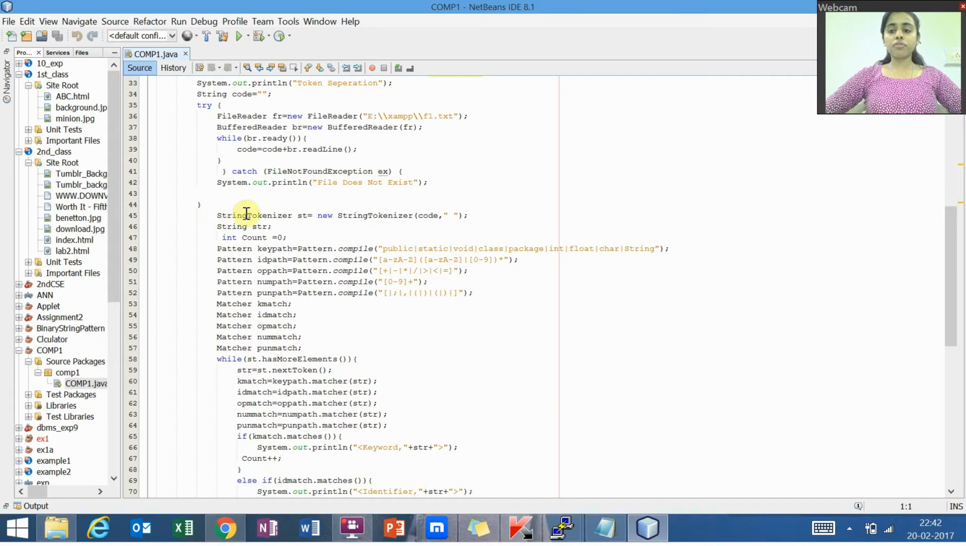Now, to find the tokens with the StringTokenizer, I will separate each of the code with the spaces. For this, I have given two brackets here, and then String str, int count equals 0 to find the count of each. Now I have different patterns here, that is keywords, identifiers, operations, numbers and punctuation. Now for the keywords I have given Pattern.compile with public static void class package. All these are my keywords.